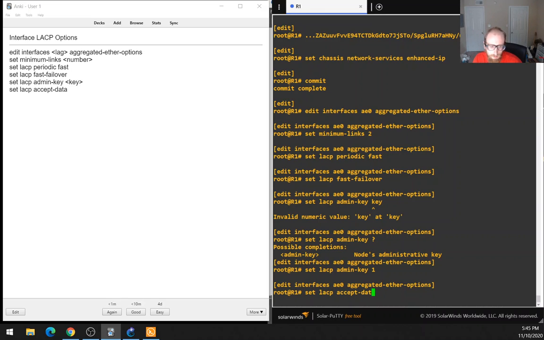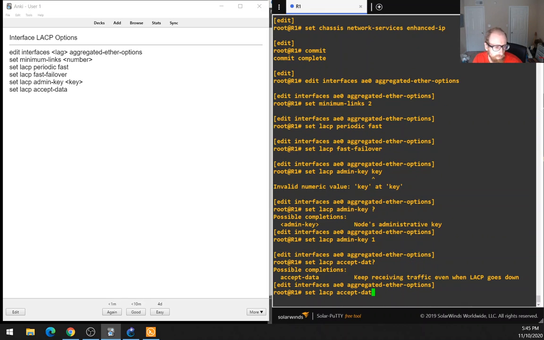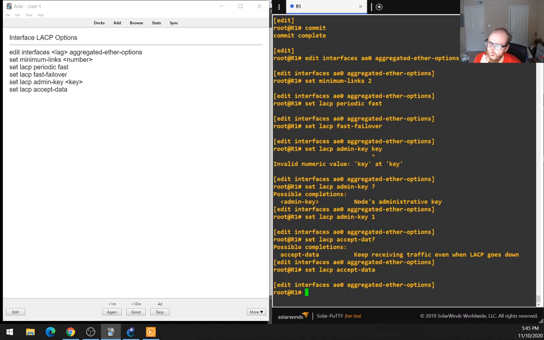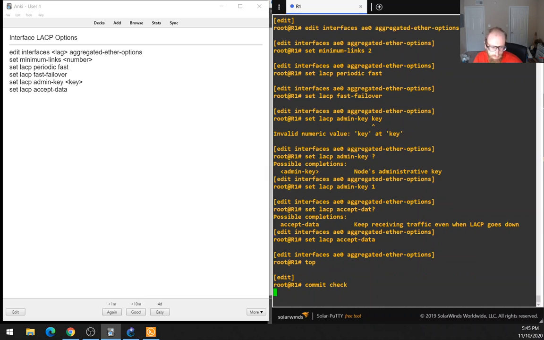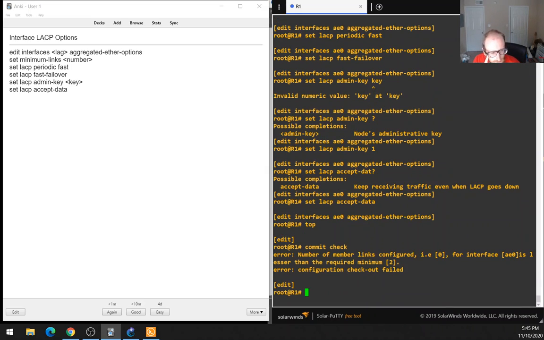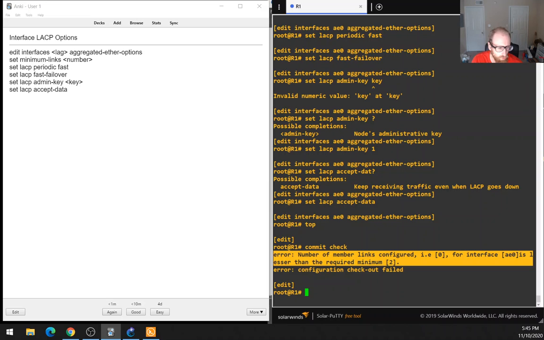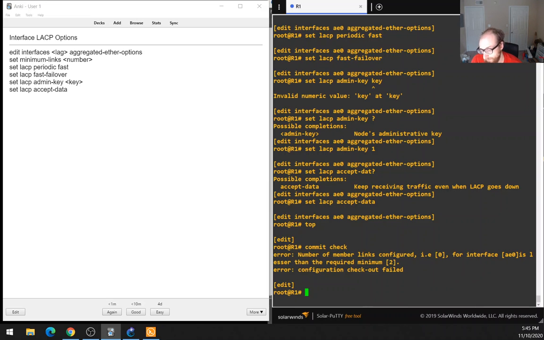LACP accept data, receiving traffic. Okay, so yep, let's do a commit check on that. Oops, number of member links configured 0. Okay, well, cool. Here's that error message that's going to be triggered if you're not meeting the minimum number of links. I wanted to look at that anyway.